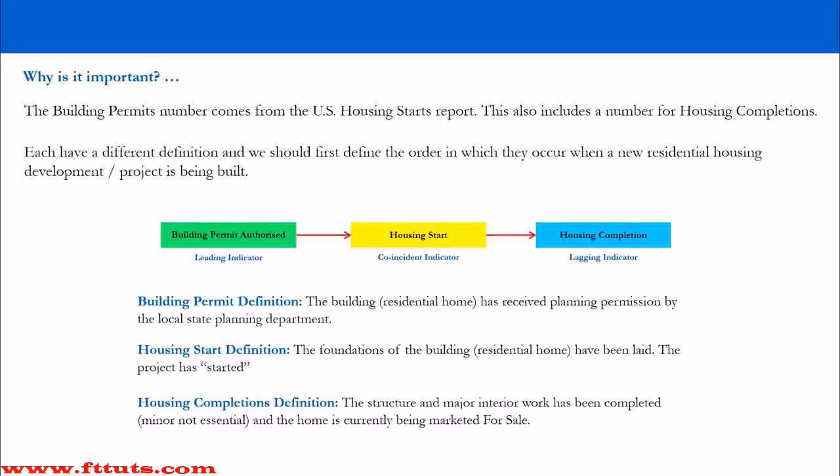So a housing completion in the housing starts report is a house that's done and has gone on the market. So all the structure and major interior work has been completed and the home has been put on the market.